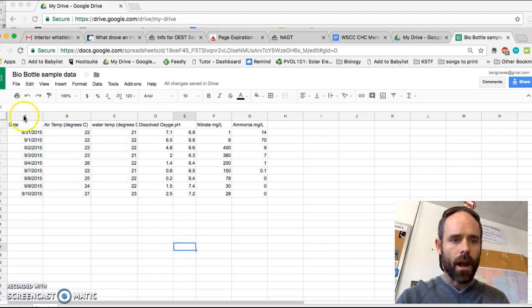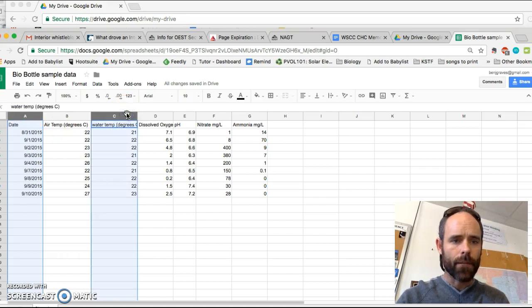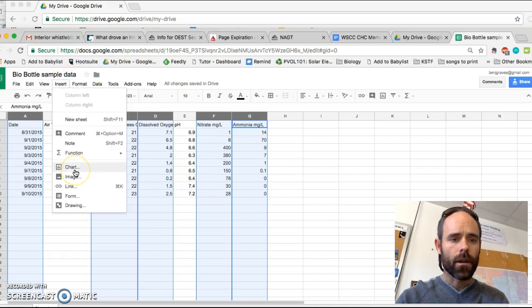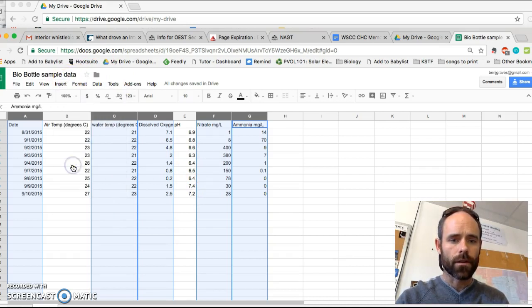Okay, so let's make a graph with date. I'm going to hold command and select water temp, and then I'm also going to put dissolved oxygen, nitrate, and ammonia. So I'm selecting multiple things on a graph. Now I'm going to insert my graph. Insert a chart. Google calls them charts.